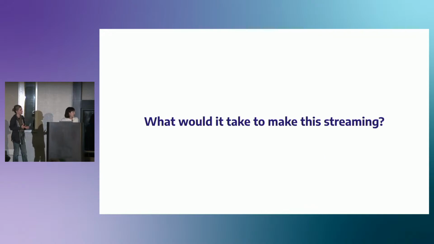So the question we're trying to answer in this talk today is, what would it take to make the Jaffle Shop run continuously? And how different does this actually have to be from what you're already doing for batch with your current stack?